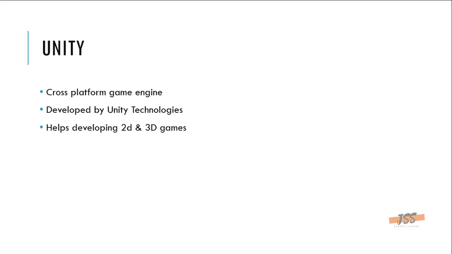Unity 3D is a cross-platform game engine which is developed by Unity Technologies. Unity 3D is primarily used to develop both two-dimensional and three-dimensional games and simulations for computers, consoles, and mobile devices. It has been extended to target 27 different platforms.